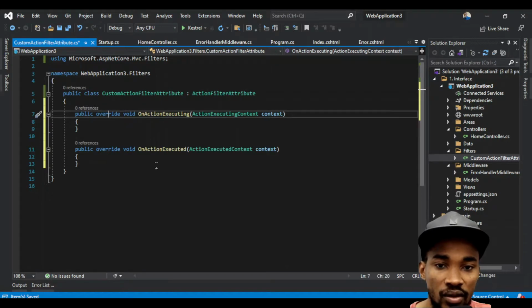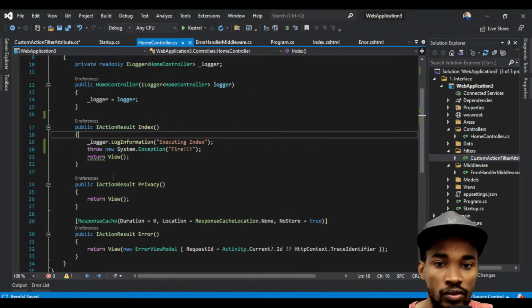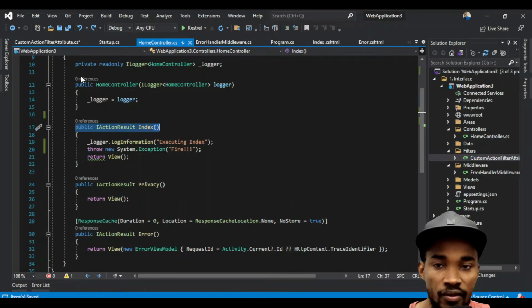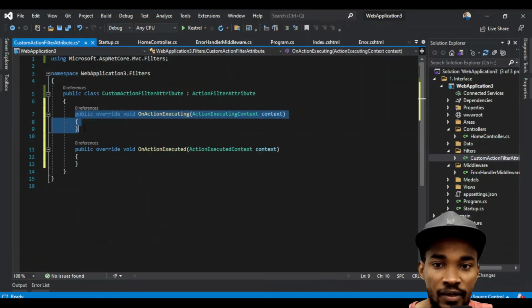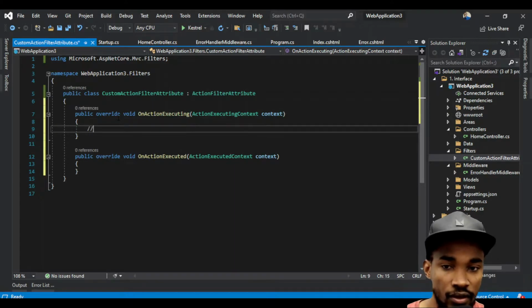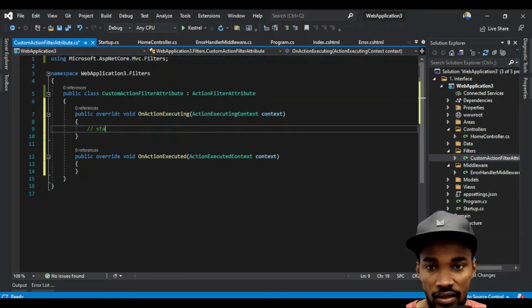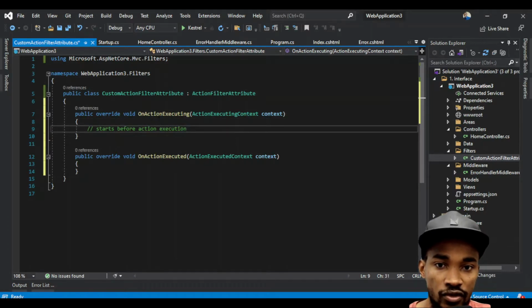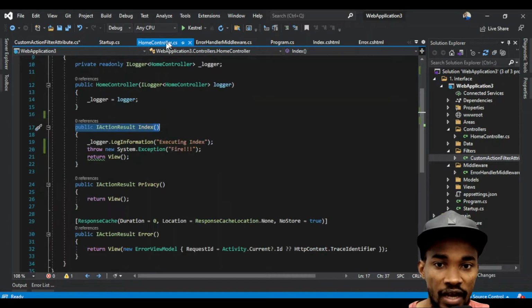So you might be wondering, why do we have only these two? The way they work is, when you make a call to, let's say for instance, this action, this would actually get executed first. The OnActionExecuting method will be called first. So this starts before action execution. Okay, so this will execute first before the actual index of that controller is being executed.